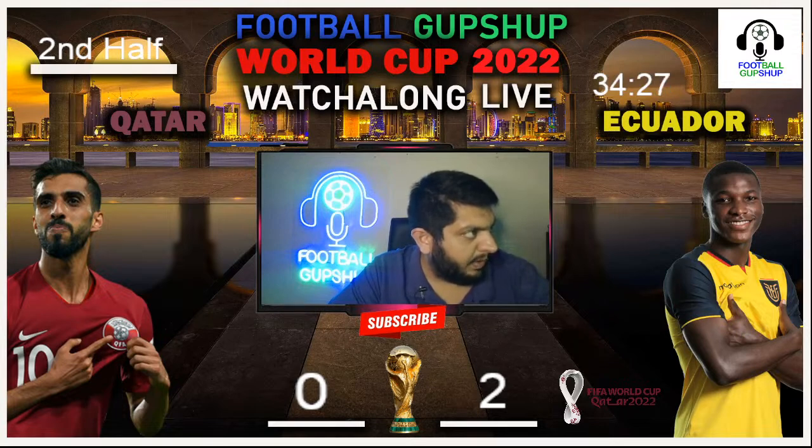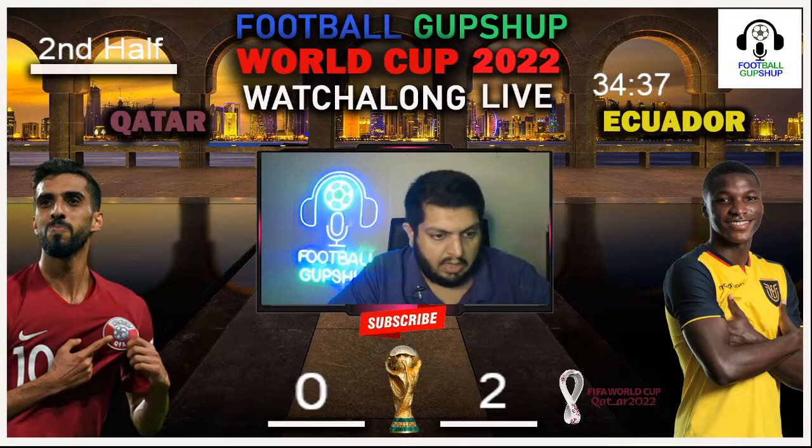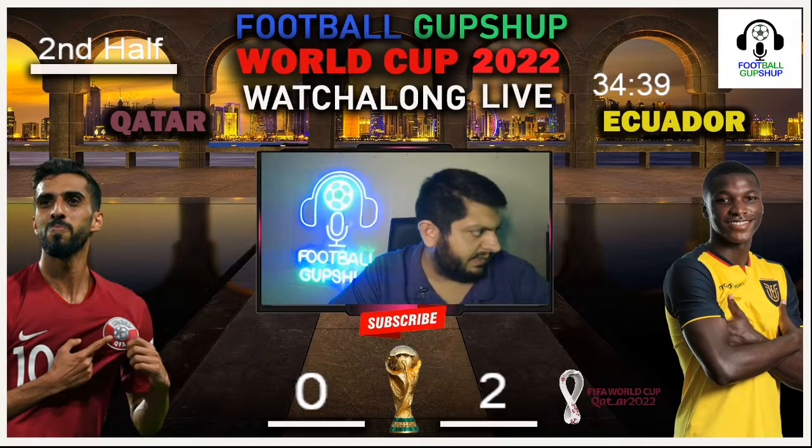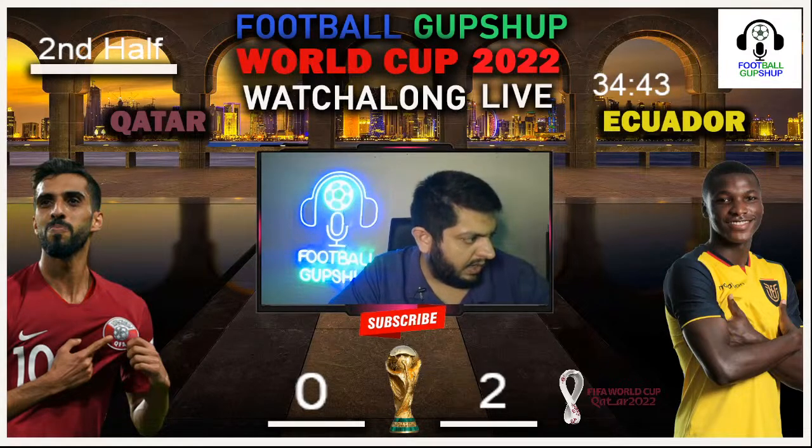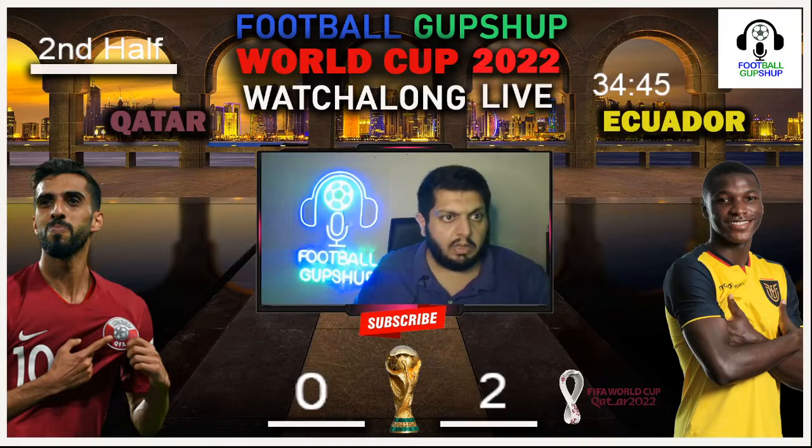Right now, the ball has been played out forward. They still have got the ball. Ecuador with the ball once more, trying to play out forward. It is still with them, and it is going to be interesting. Let's see what's going to happen right now. Ball being pushed forward, and Ecuador on the ball once more. Let's see what is going to happen now.